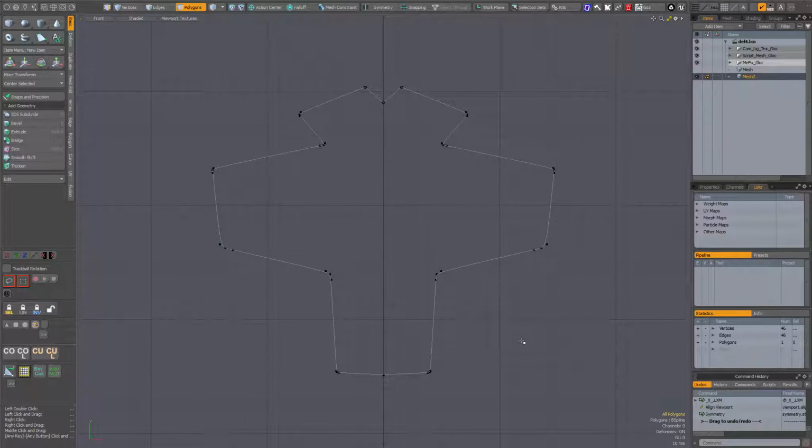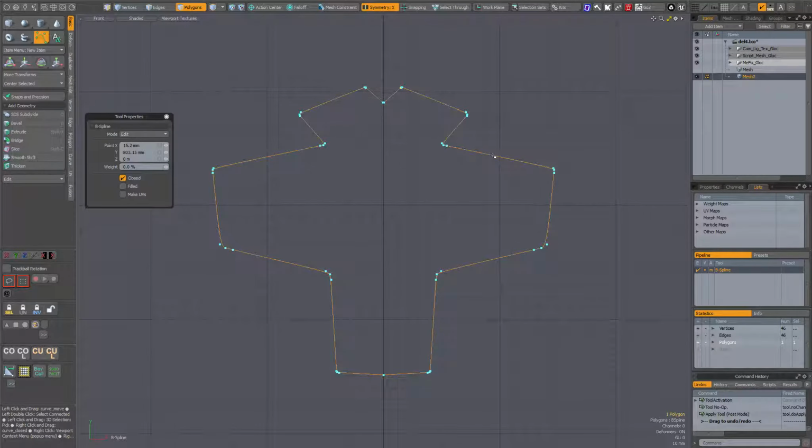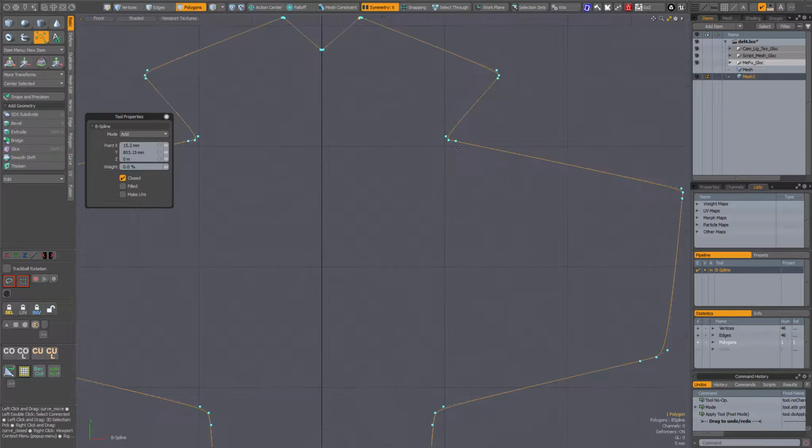A tip about editing a B-spline symmetrically. So here I have a B-spline, it is symmetrical. If I turn on symmetry in the X, select the B-spline in polygon mode, it becomes active, set its mode to add, for instance, and then I'm going to edit this like this.